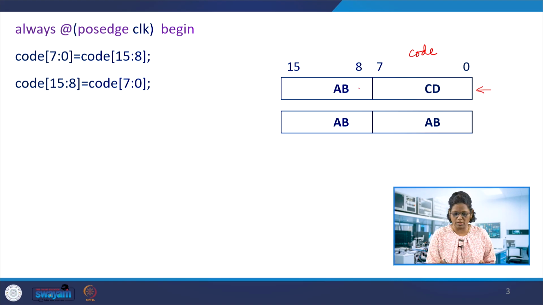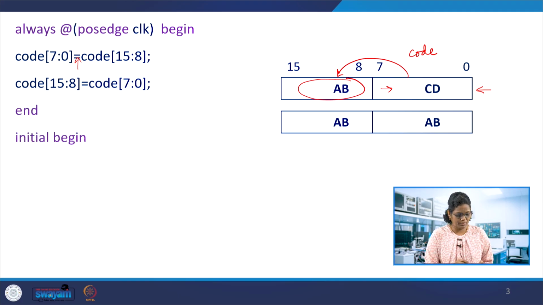Now we are trying to swap it. Whatever content is available over here is assigned to 0 to 7. That is the first statement. You notice that the blocking assignment is used here, and then the next statement says to transfer this over here, so 0 to 7 is assigned to 8 to 15. So will it happen, can the swap happen in this case or not?